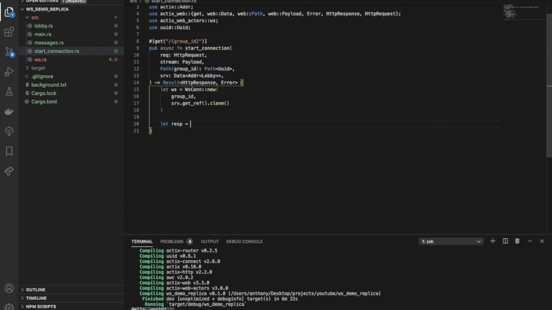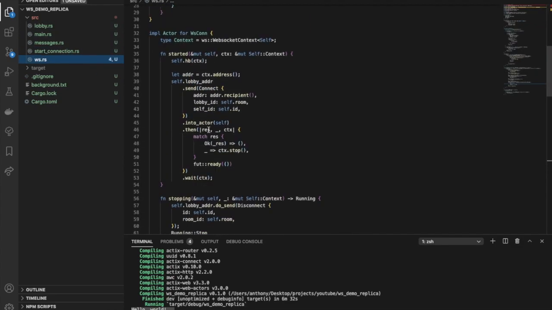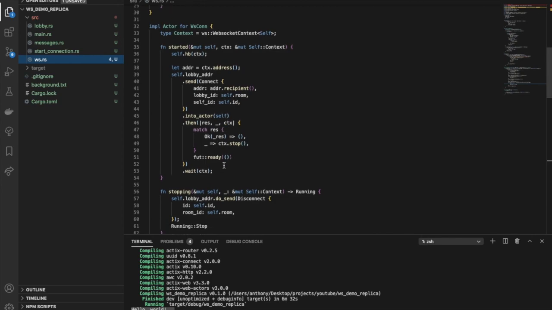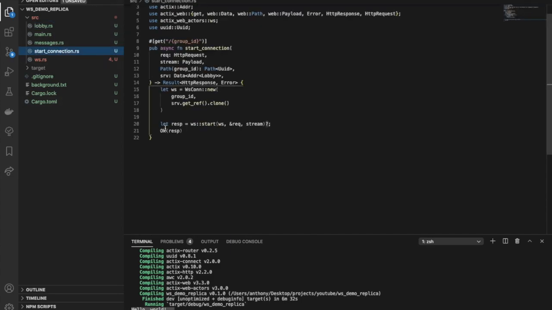And now the response is equal to WebSocket start, with the request and the stream, which is all stuff that the WebSocket needs to start. And then we just Ok on that response. And if this fails out, then we'll just question mark it. This will happen if, for some reason, we can't start the WebSocket. So this stops and it errors out, and then we'll send an error through here.